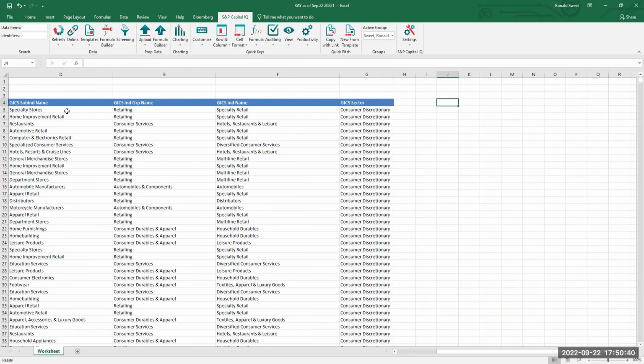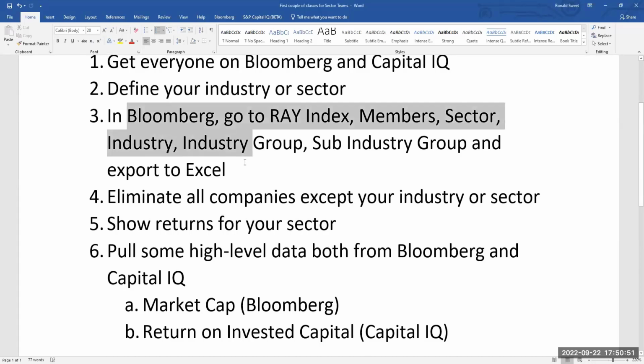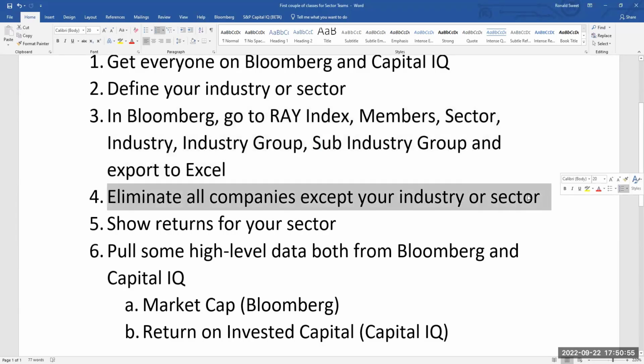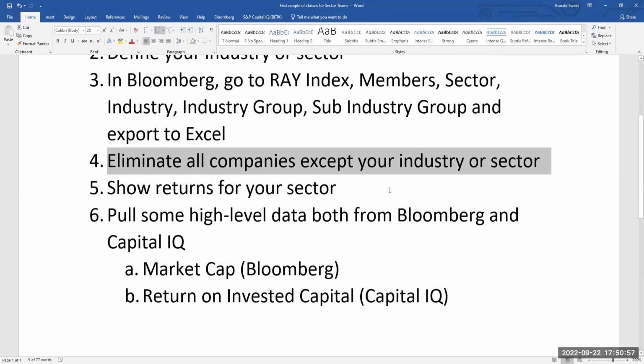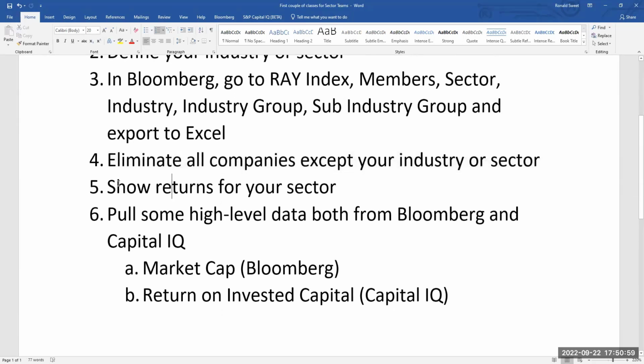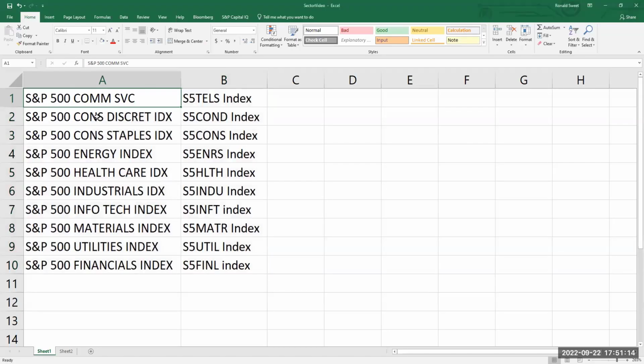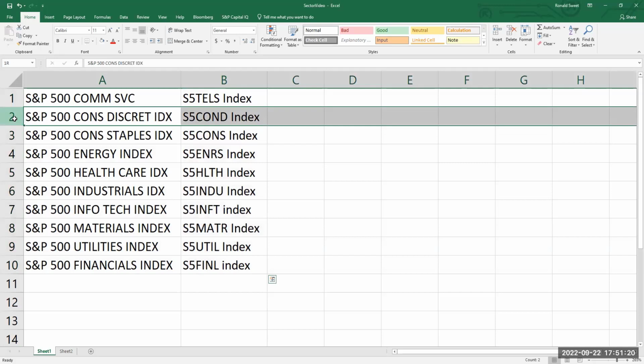So we're going to bring in two things on the industry. So I'll show you that. We brought in the industry, brought into Excel. We eliminated the companies, except for the ones in your industry or sector. So one thing we might do is show the returns for our sector. So here's the tickers for the different sectors over here. So we're doing consumer discretionary.